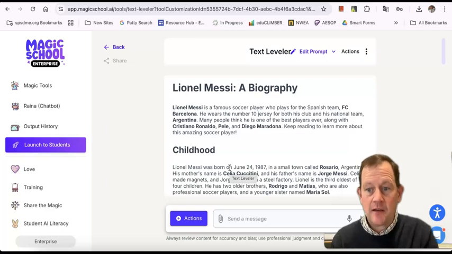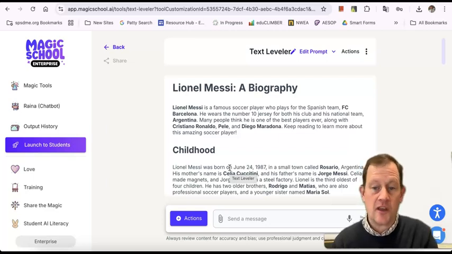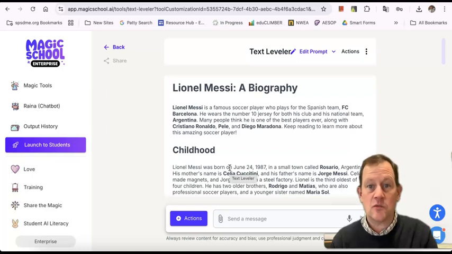Then you save that as a custom tool, and you can come back to it at any point and get that same output that has been modified to meet your needs. And then you can use it over and over again. You can share it with others, and it's your own custom tool with information that you're looking for.